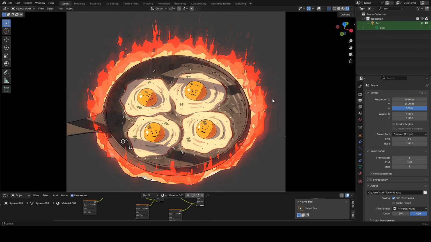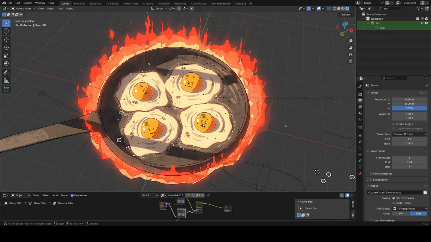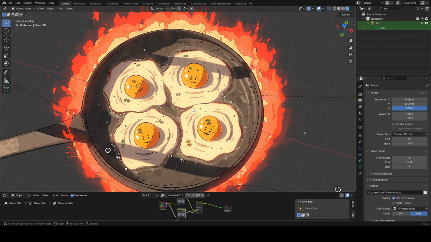Okay guys, so that is the end. Now obviously there's a few extra things I did as well. Mainly, for example, you can see I added these leaves onto the eggs here. And these were just really basic things. Adding something like that is very, very simple.